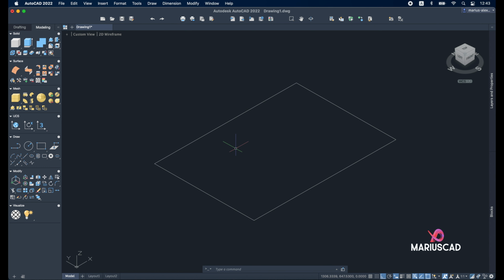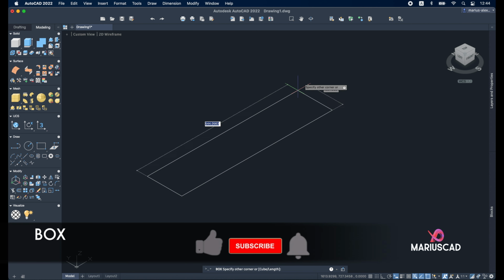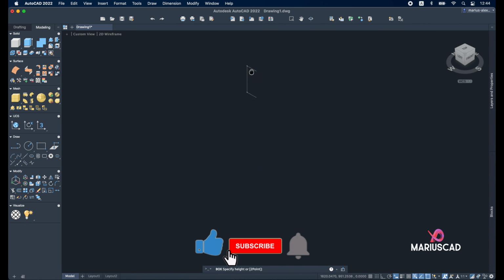Automatically when you press the home icon, the drawing will be in the 3D area. Previously we had here the XY axis, now the Z axis also appears, which proves that now we are in the 3D space. And automatically the UCS is changed as you see. But let's delete this one and let's construct a box. To construct a box, you can click here at this icon or you can write box. Just draw a rectangle and add a height.